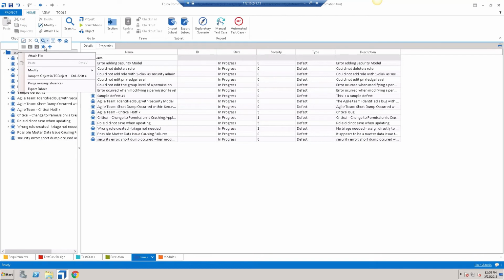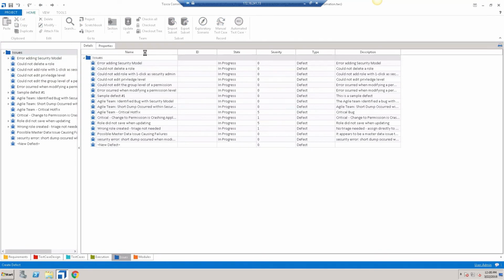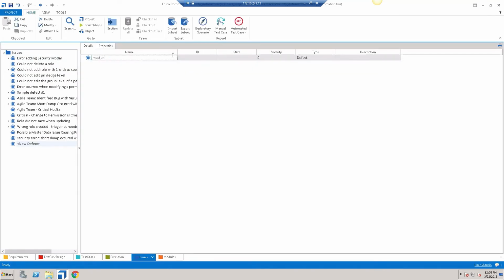He then creates another defect. He's receiving an error when attempting to modify the role. Since he's not sure if this is a security-related defect, he would want this defect to be triaged. He sets the state to new and enters a description explaining why he wants this defect reviewed by a defect dispatcher. Tasktop has been configured to route these kind of defects to the defect dispatcher in Jira.